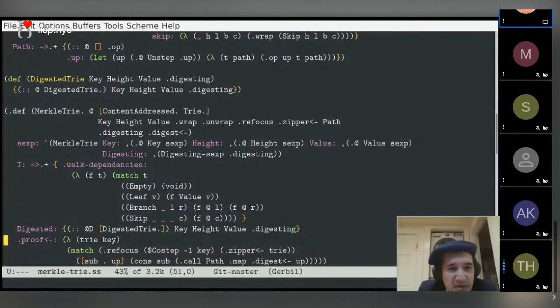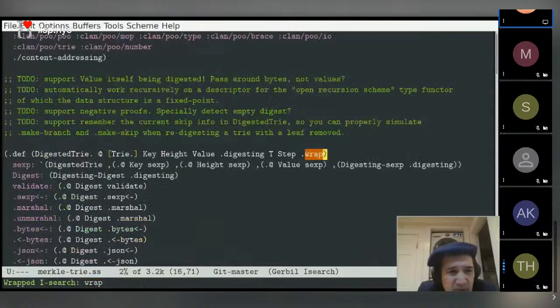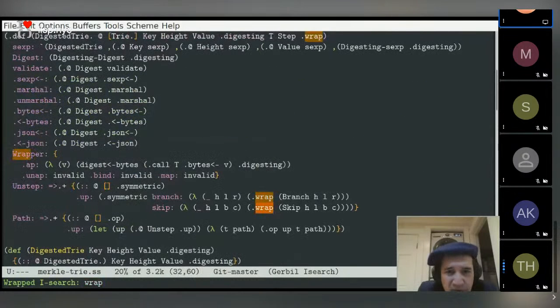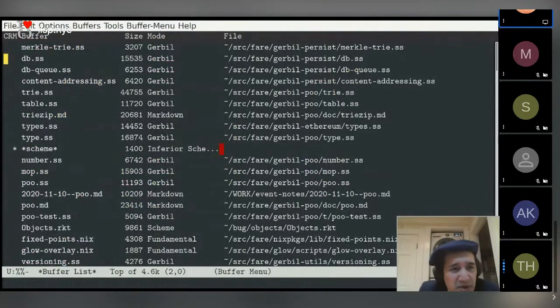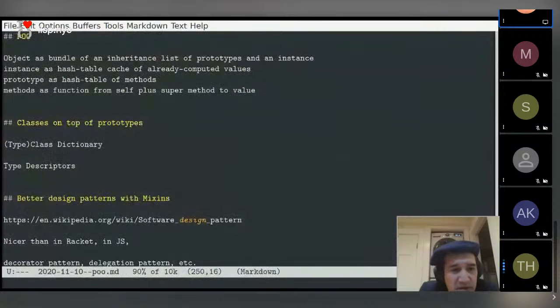So really, the part that makes the tree persistent is that. Where's the wrapper? There's something about the wrapper here. Digest from bytes, and there should be something else about tracking. I don't remember, but what else did I want to discuss before we close? I want to discuss types.